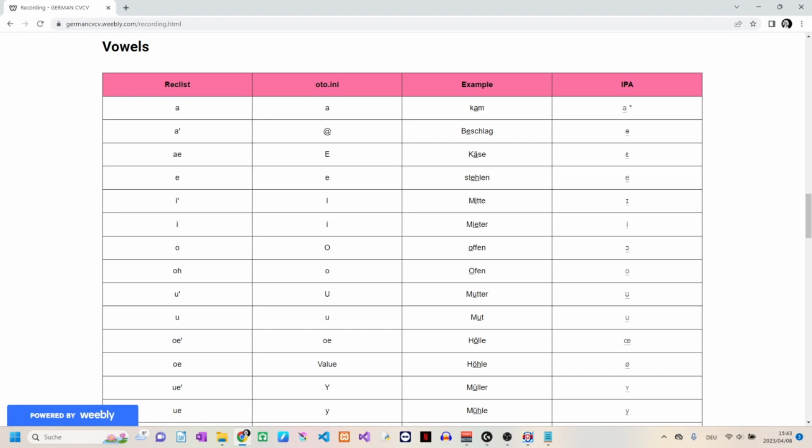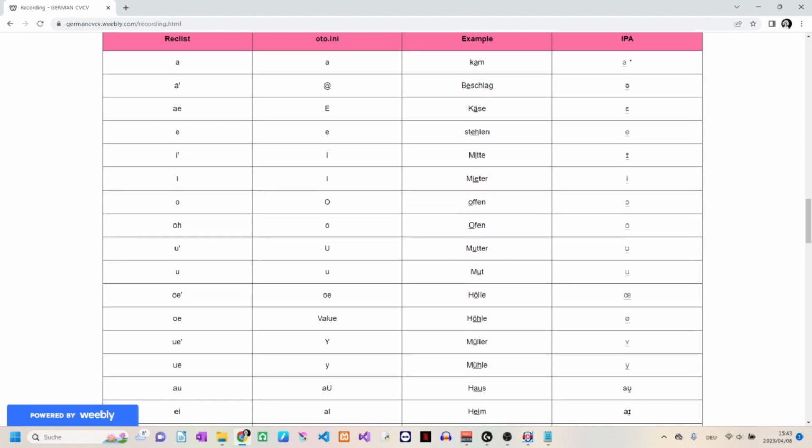It's always important that you stretch it, even though this vowel wouldn't be stretched normally in German, so you won't record something like b, d, but b, d, and so on. Then the longer I as in meter, I, the short O as in offen, O, the long O as in Ofen, O, the short U as in Mutter, the short U as in Mut, U.